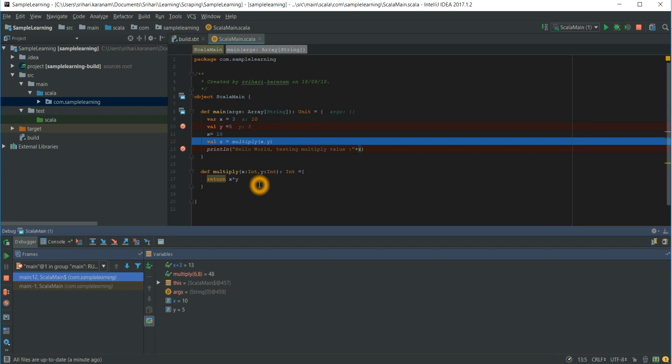Now, here is the interesting thing. Let us say I want to see how the multiply is working. There are 2 ways of doing it. Either I can put a debug point over here and click on play, so it would automatically take you to the next point. Otherwise, there is something called step into.